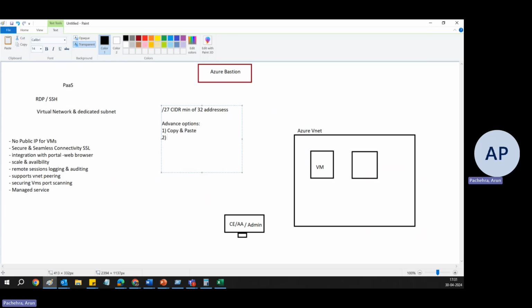Then there is another advanced configuration, which is connection through IP, or IP-based connection, as we have seen already in the SKU comparison. Standard supports this IP-based, which simply means allow this setting, allow Azure Bastion to support connection to the VM using an IP address rather than requiring a DNS name. Simple enough to understand. So you can take this example.